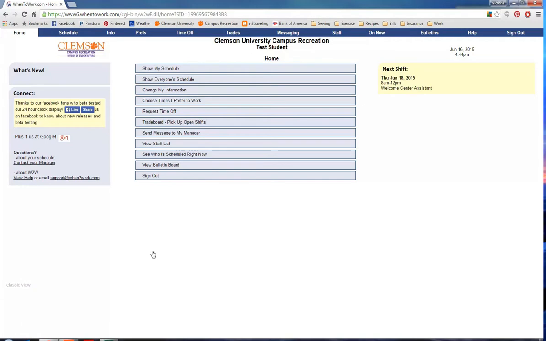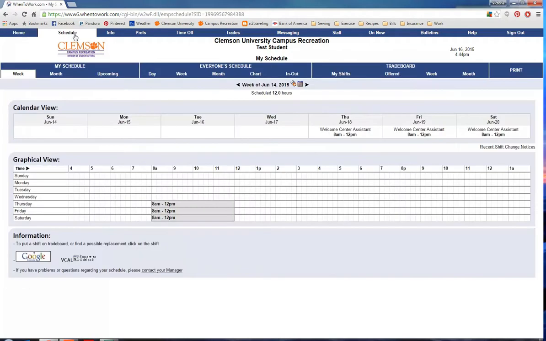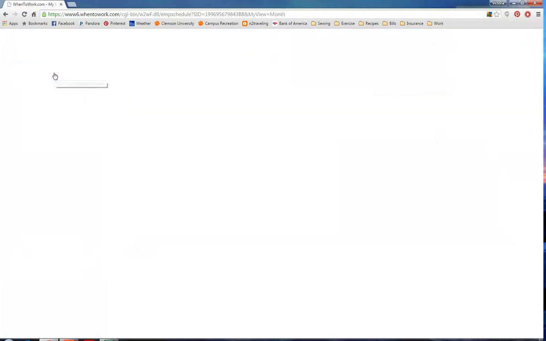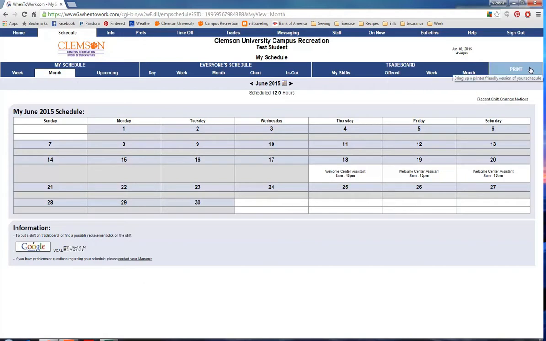Once a schedule has been published, you can view the shifts that you have been assigned to by clicking on the Schedule tab. You can view this by the week or by the month. You can also print a copy of your schedule from this page.